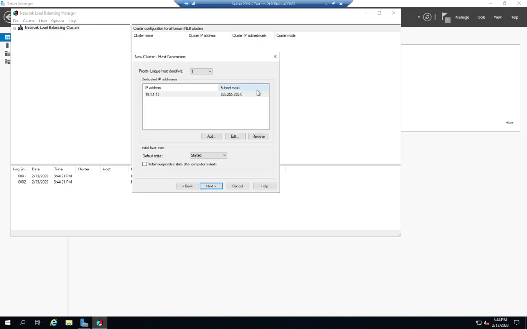All right, priority. We're going to create port rules to handle traffic that's destined for the cluster. Priority has to do with anything that comes to the cluster that's not defined by a port rule. That would be handled in priority order. So the host with the lowest priority number is going to handle it. And this number can be 1 through 32. So if this is number 1, then it's going to handle that traffic. Unless it goes down, then number 2 will handle it, and so on and so forth.